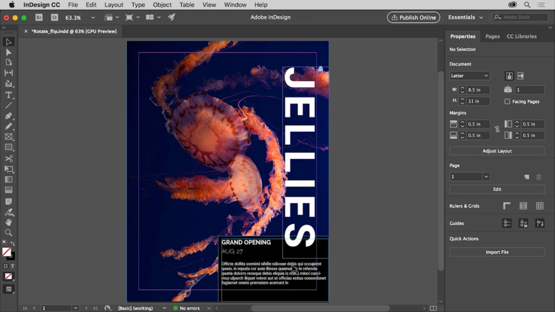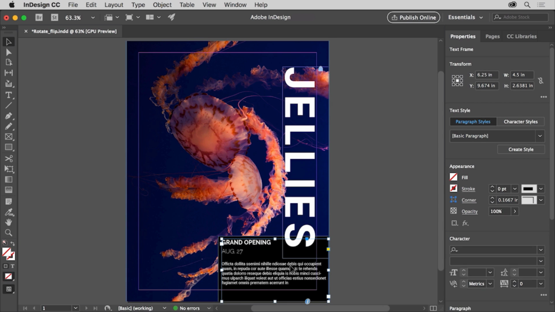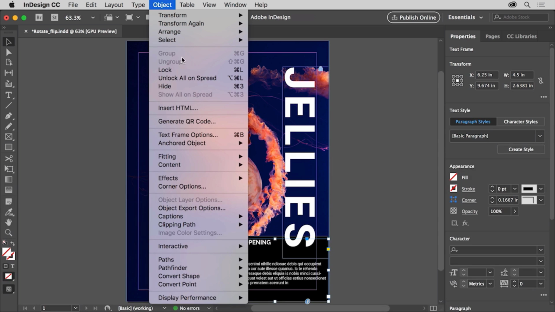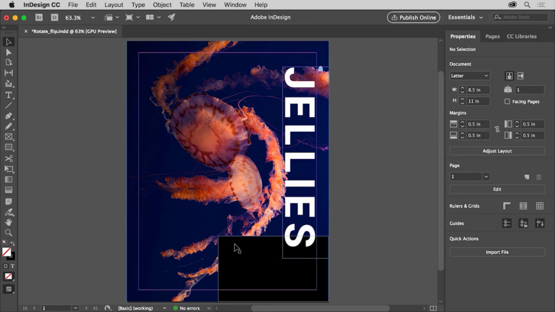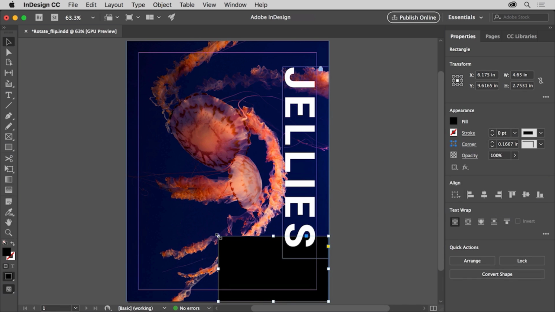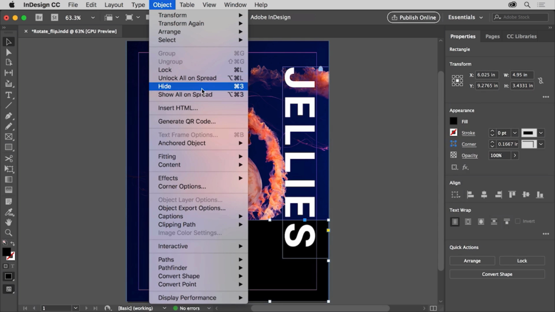With the selection tool, click the text to select it. Then to hide it, choose Object, Hide to temporarily hide the text. Click the black frame and drag the upper left corner from the center to make it larger. Now to show the text again, choose Object, Show All on Spread.